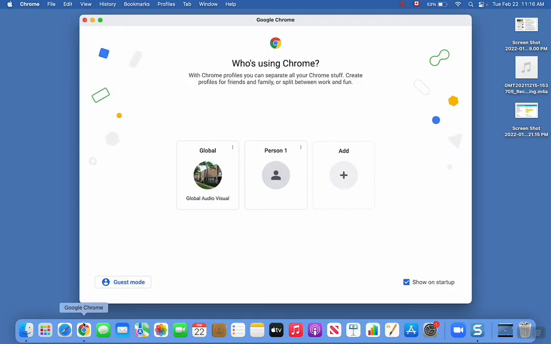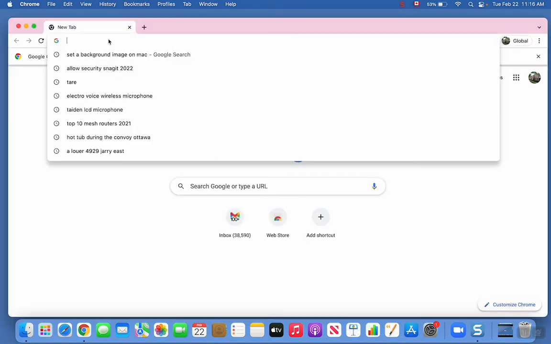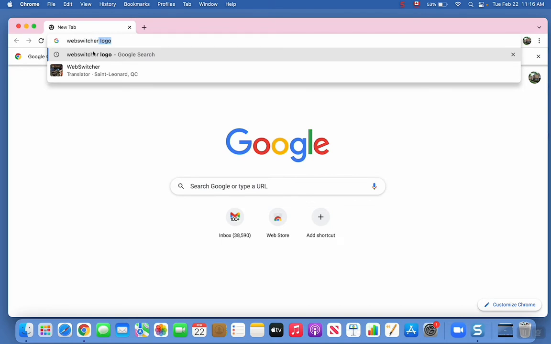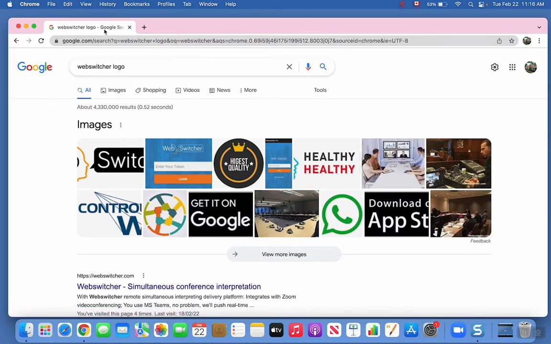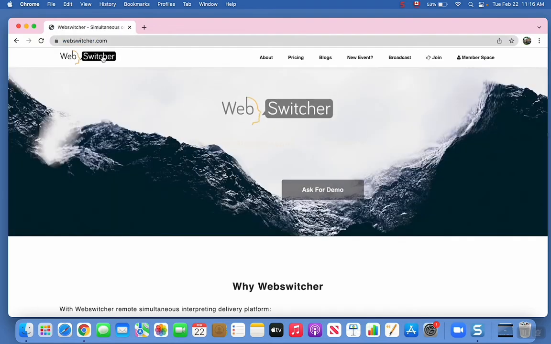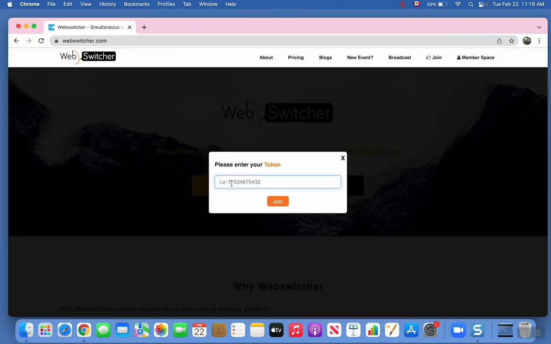So I open Chrome and I have a token that's already set for this session. I'll go to webswitcher.com. Sorry, Webswitcher. And I click on Quick Access, and I have a temporary token that's set for this demo: 8, 2, 3, 4, 5. I could use the I as lowercase or uppercase, I as in interpreter. This is my token for this session, and this is a temporary token.